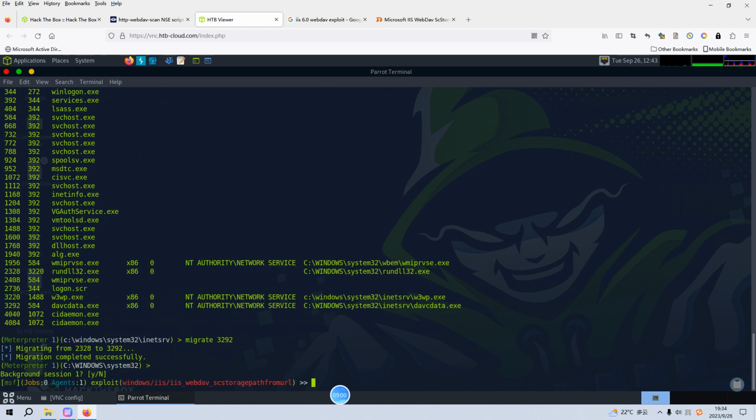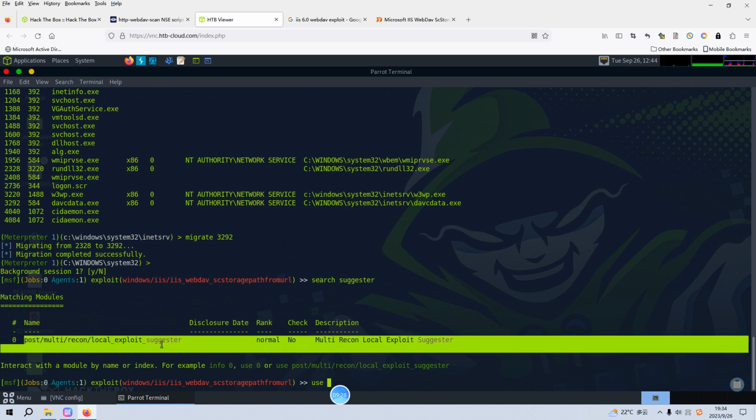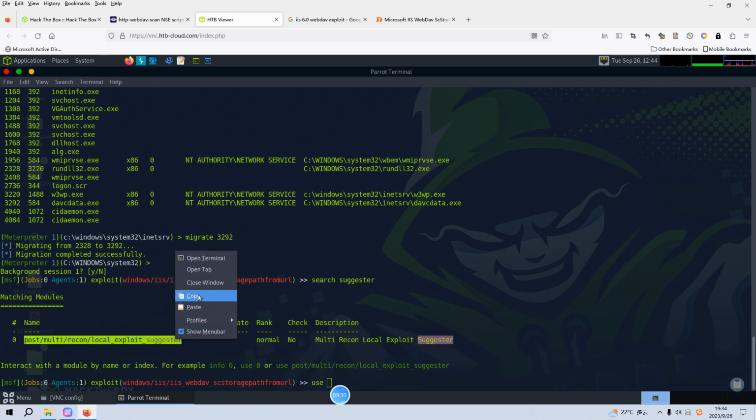And we need to use the suggester module to elevate our privilege. And we can search, because I can just remember the part of the module. So we can use the search utility. And the keyword is suggester. Yeah, we got the full name of the module. Then we can use this module. Make a copy and then paste in here.